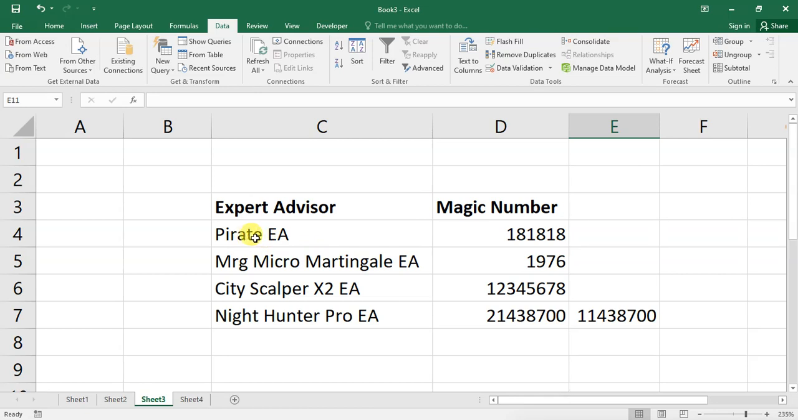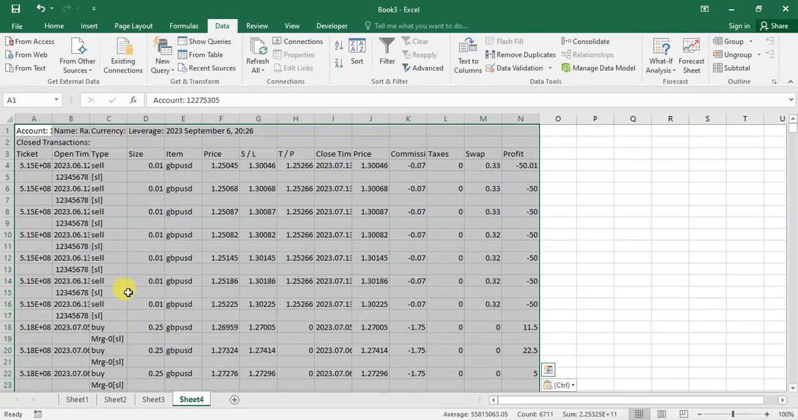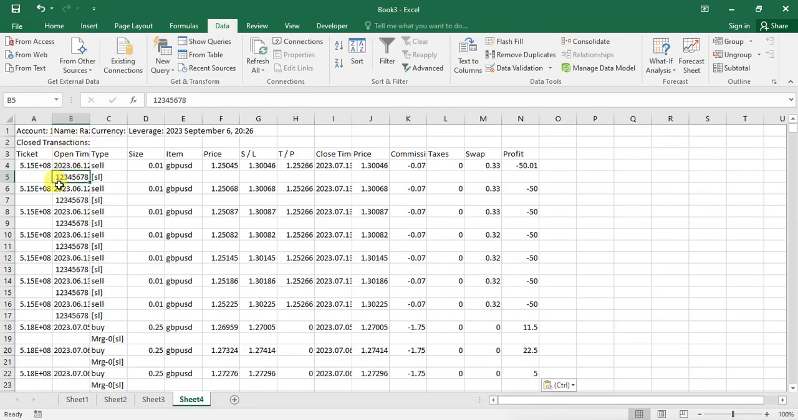Pirate EA is using magic number 181818, and this is magic number of MRG micro martingale EA. City Scalper is using this magic number, and Night Hunter Pro EA has two magic numbers. Magic numbers are shown in B column, and expert advisor name is shown in column C.